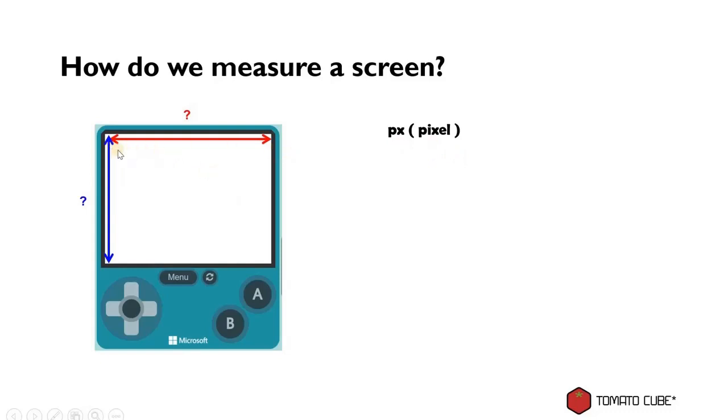So in this case, the width of this screen that we have on our arcades is 160 pixels wide. Okay, so you see the red line here. So the width of this screen is 160 pixels wide. How about the height? The screen is 120 pixels high. Remember that the width of the screen is 160 pixels and the height is 120 pixels high. Now you have learned how to measure the size of your screen.